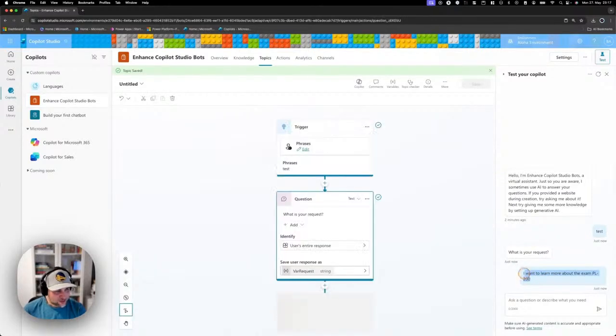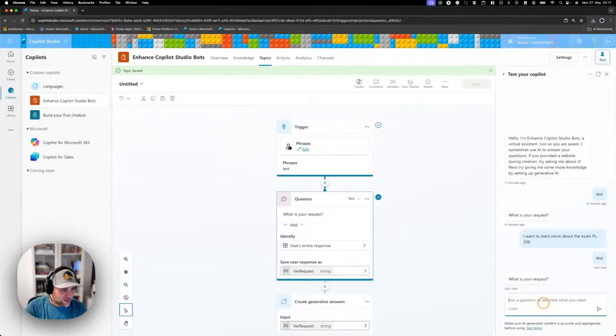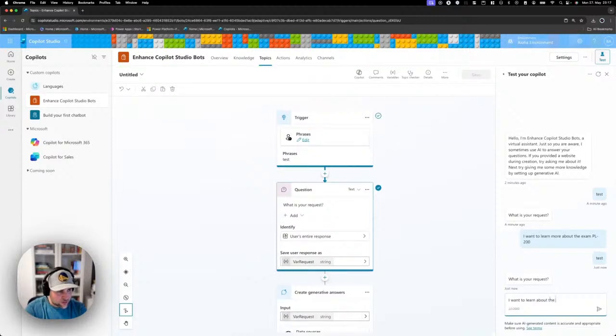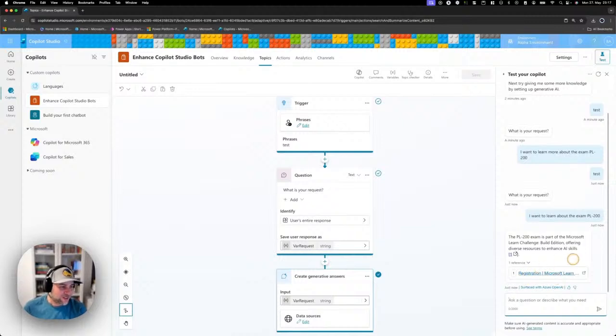So I copy this one. I trigger with test. And okay. I want to learn about the exam PL200. For whatever reason, in the previous demo, I have just put that end of topic everywhere. Good. So now what I can see is, PL200 exam is part of the current build edition, which by the way is not true. The PL200 is not part of the build edition learn challenge.